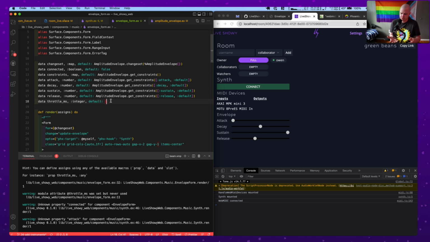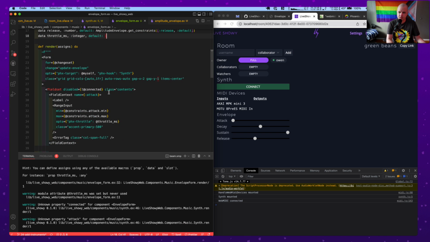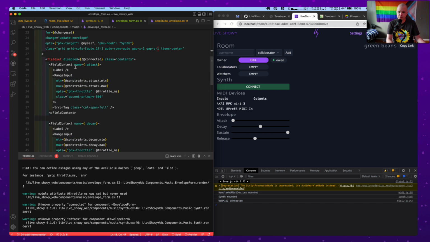That might be a smart idea if, say, the server was under heavy load and needed to dial things down a little bit, or say there's a lower plan. There could definitely be use cases for extracting this hard-coded throttle outside of this module and moving it into config, but we're not gonna optimize that super early. So anyway, I still have a field set, but that allows me to disable all of these fields at once based on whether the synth is connected or not.